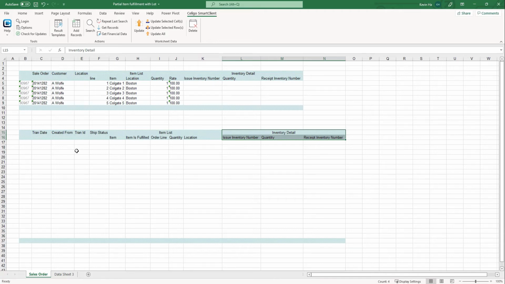Since we're doing a partial fulfillment, I'm going to fulfill the first 3 items of the sales order and not fulfill the last 2. To do this, you'll need to add in today's date. Today I'm just going to add in the 4th, and I'm going to repeat it 5 times in the header level fields.